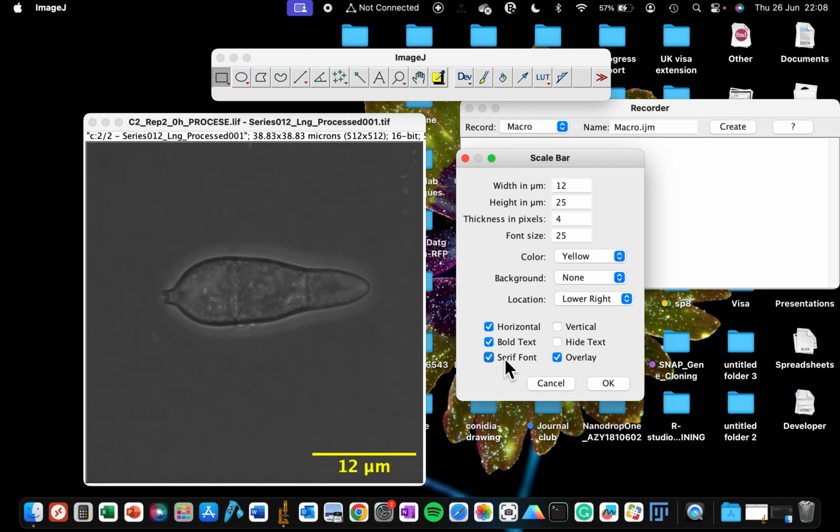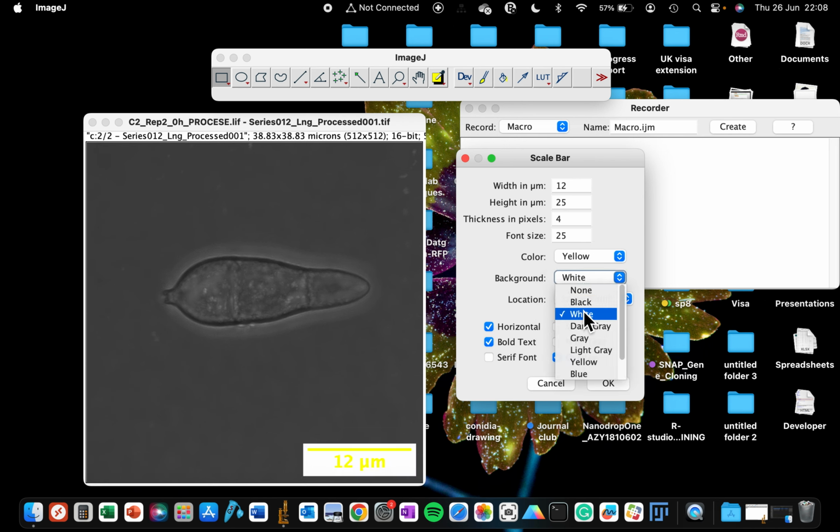You can decide if you want the font to be serif or the location you want your scale bar to be located. And if you want a background, you can just use this to choose the background that you want the scale bar to be. I always prefer not to use a background so that the image doesn't look messy.